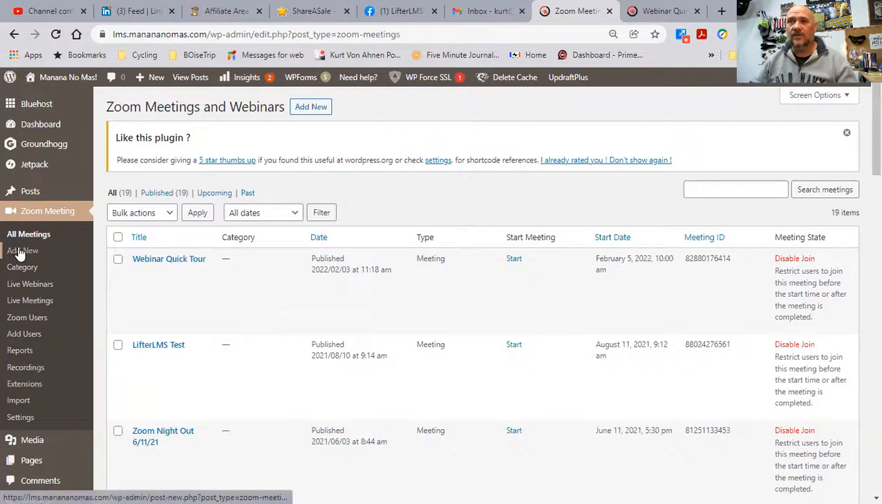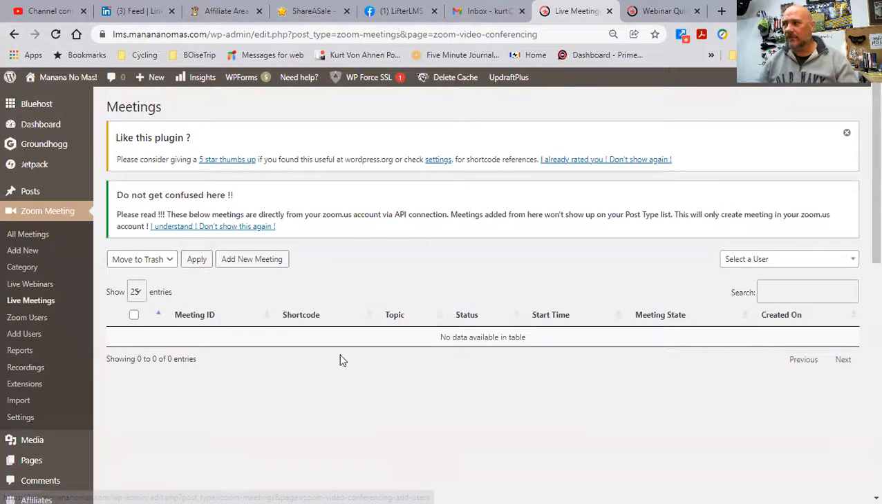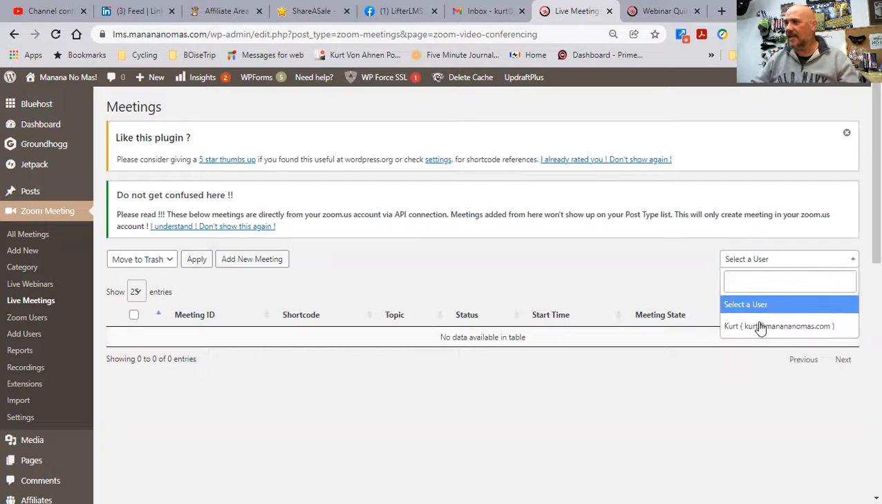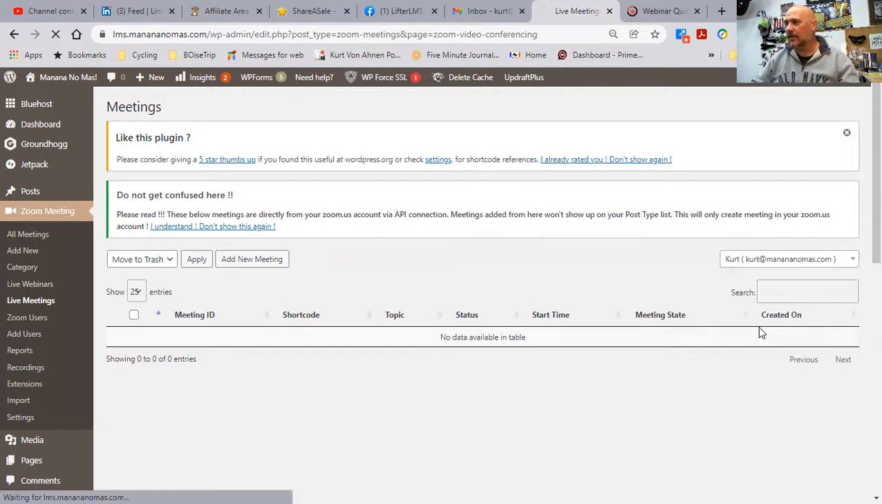Okay, so let's do live meetings, and I'm picking this for a reason. When I choose live meetings from the menu, it comes up blank, and so you go, hey, where are our meetings at, right? That's because remember, this application is syncing to a designated account, and I need to pick the account that I want to view.